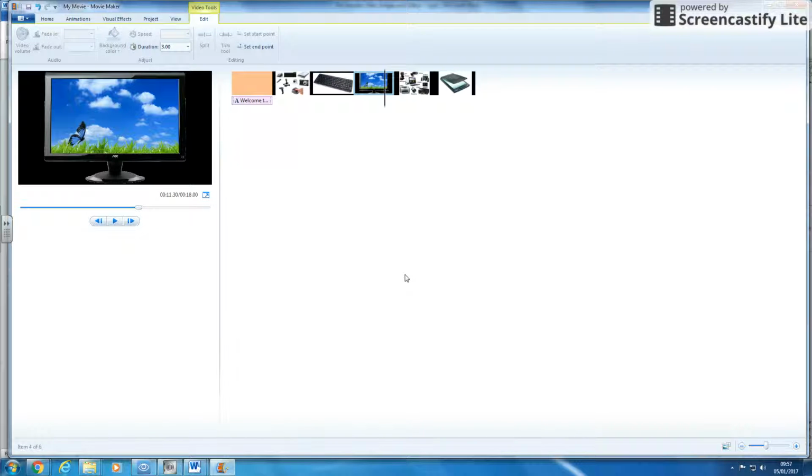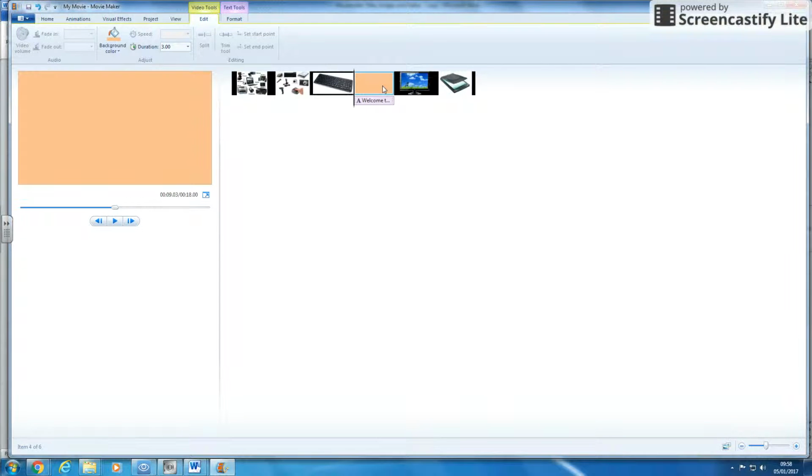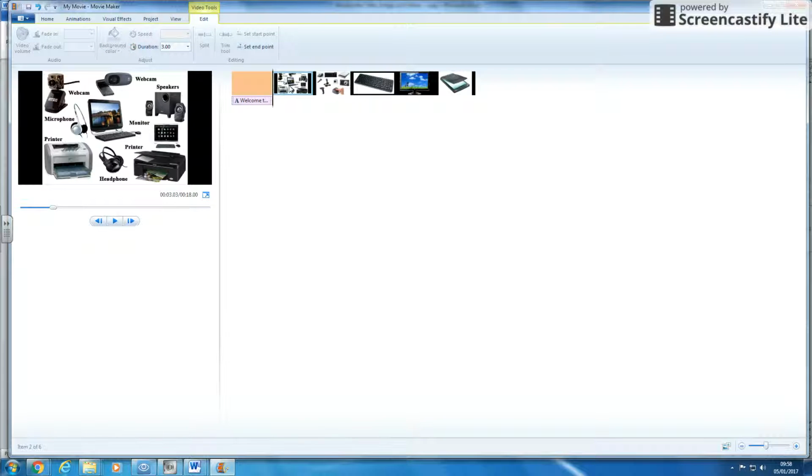If I want to move those pictures around, it's quite easy to move. If I think actually I want that one first, because it's got an overview of different types of devices, I can click on it and drag it to where I want it. So there we go, I've dragged it first. The same with titles. Now if you drag these around, I can move the title here. I can move that around. Okay. So I've got some images in and I know how to move those about.